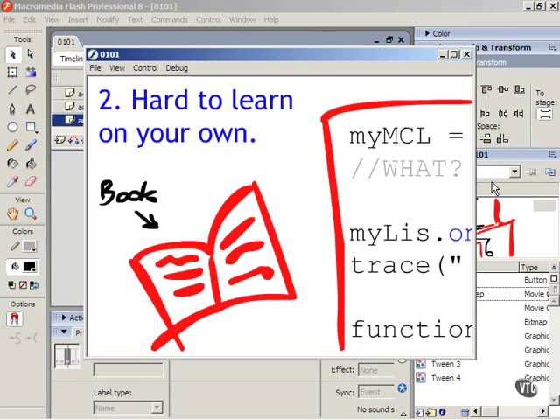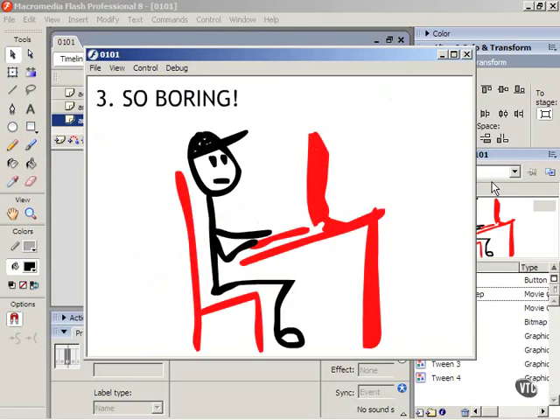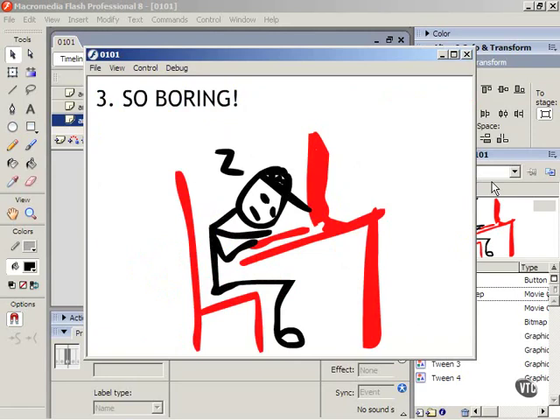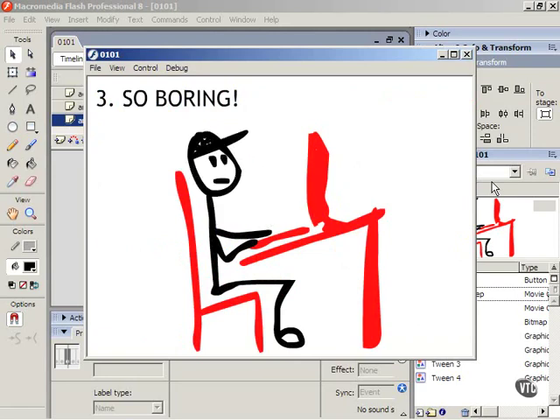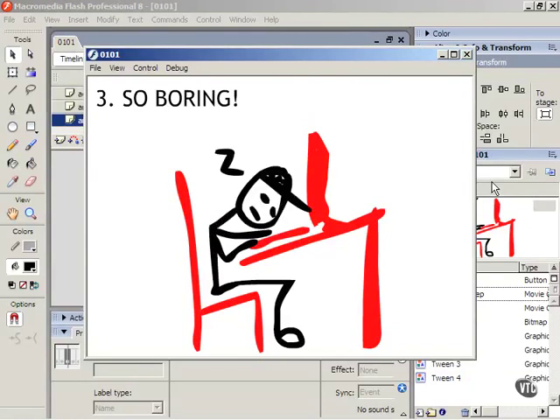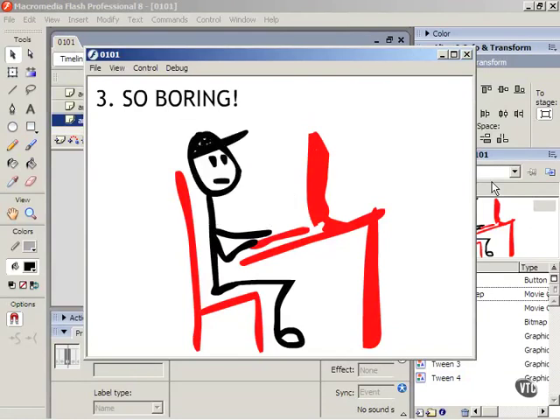The last problem with learning ActionScript is that often the videos, tutorials, and other trainings are so boring and dull and dry. To me, kind of like math. I get bored a lot of times in math class. I did in school. And the same thing with ActionScript. It's kind of the nature of ActionScript.